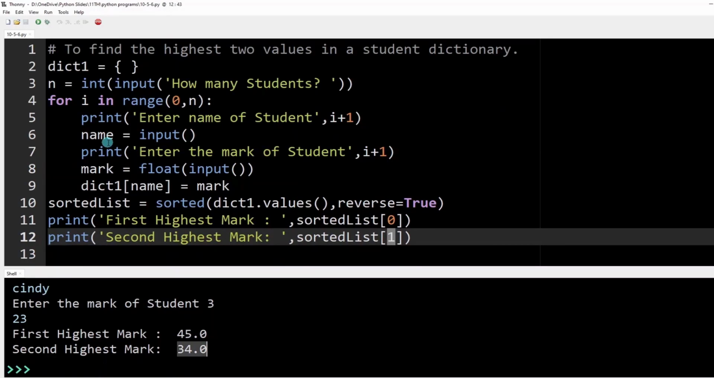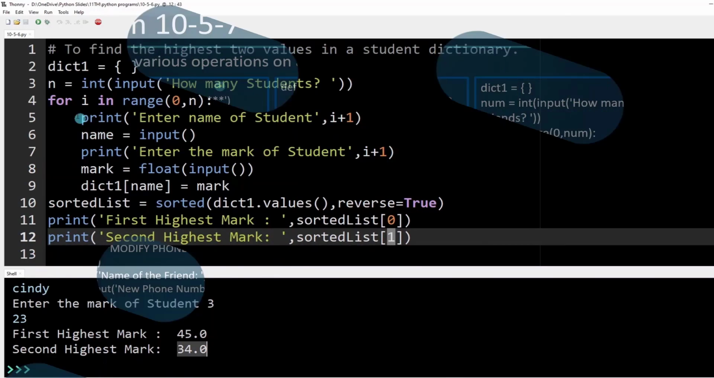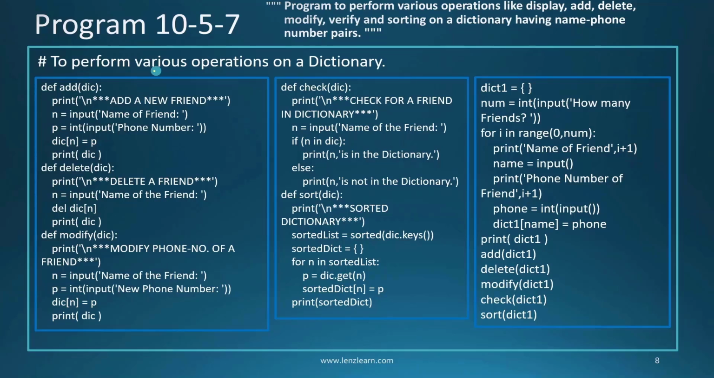So now let us go to the last program for this session. Now in this program we will study various operations in a dictionary by using user-defined functions like add, delete, modify, check and sort. So these are the activities that we are going to do with the dictionary.